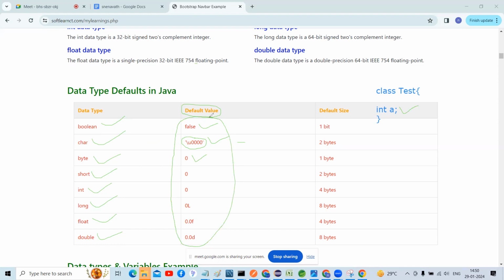Same here, coming to the data types concept, if you are not able to assign a value to a particular variable, then the compiler will add the default value, and that default value should be assigned to this variable. Getting or not? Yes, sir. Right? So like that, how many primitive data types are there?